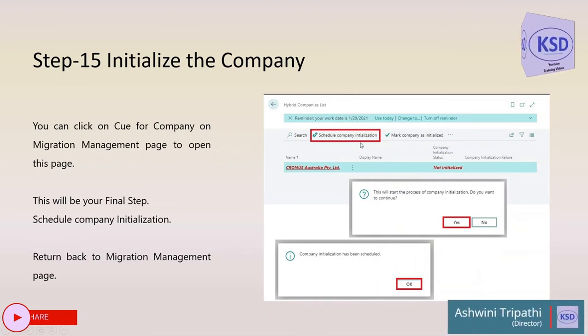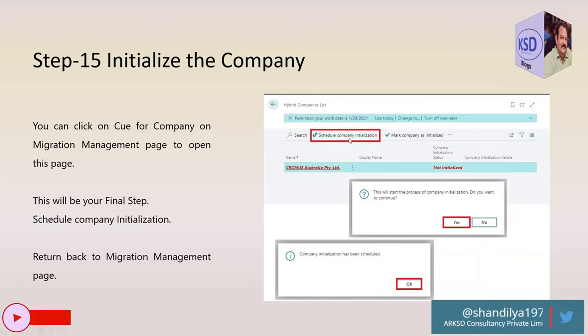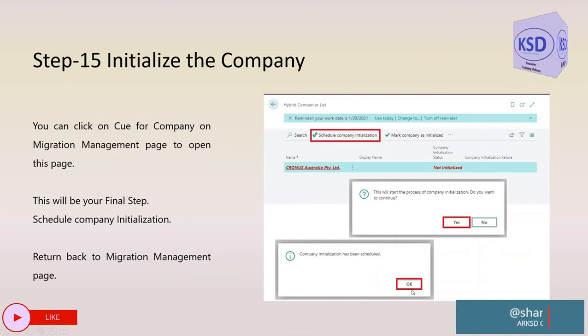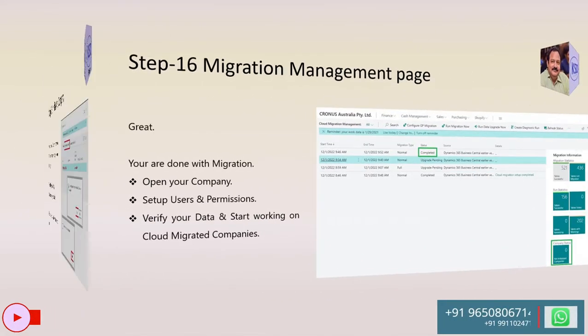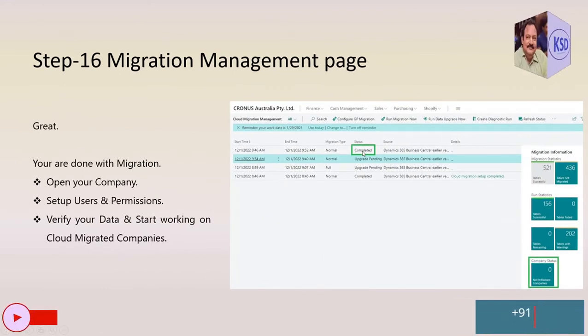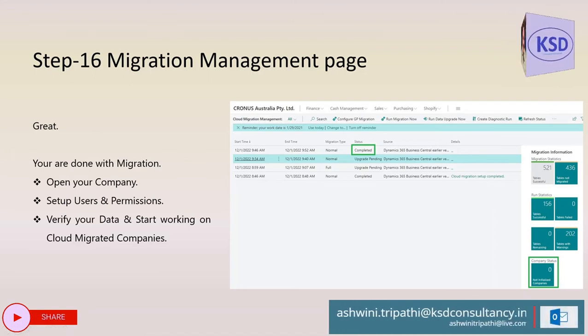Now the final step is, once your data is migrated and data is upgraded, next is to initialize the company. So you will schedule, say yes. So your company initialization has been scheduled. You can go back to your migration management page. And now you can see that your data upgrade is completed and company status is not initialized, company is 0. So that means everything is done.